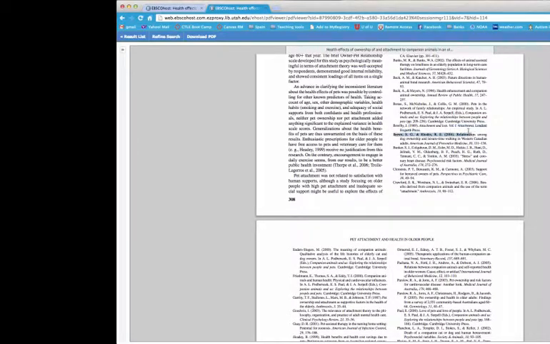And here we go. The most important information for looking up an article will be included here in the references section. The authors, the year of publication, the title of the article, the journal title, the volume, and the page numbers. So let's go back to PsycInfo and see if we can pull it up.